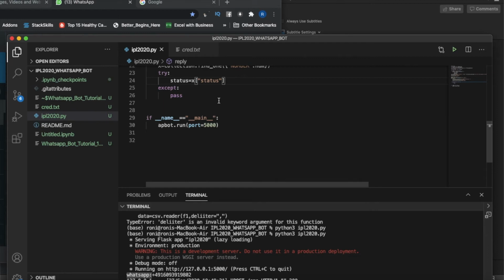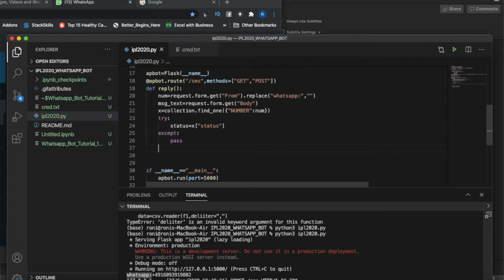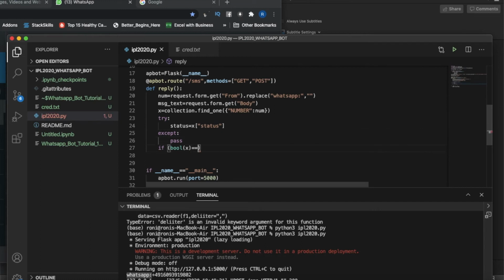So once this is done, we'll try to check what is the value of this x. It should start from here. So it should be if bool of x equals false, meaning there is no such thing. Let me just write this thing. False means, in Python, it is going to be like this. It means it's a first-time user. Then what we'll do, we'll just try to insert this number into the database.